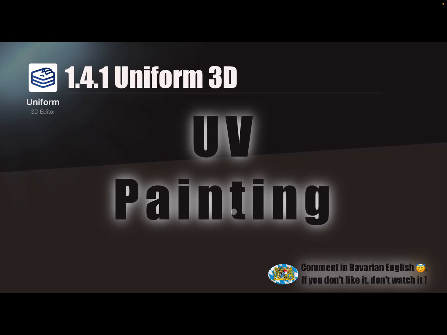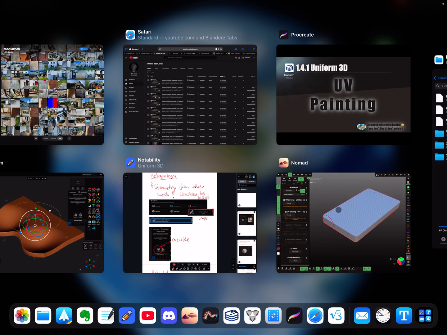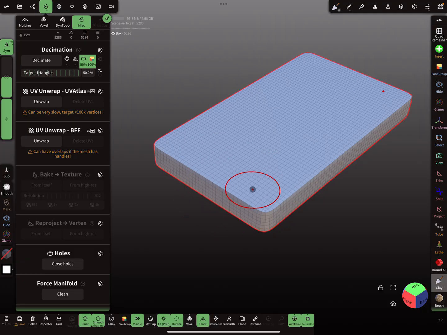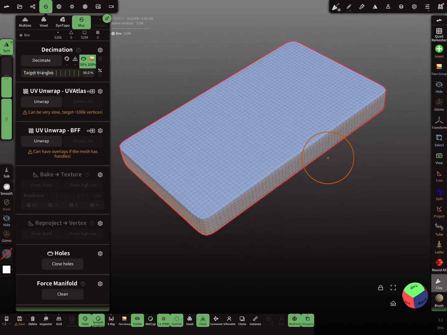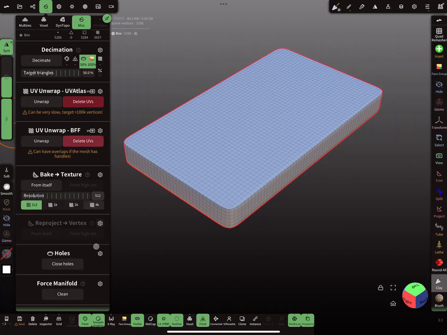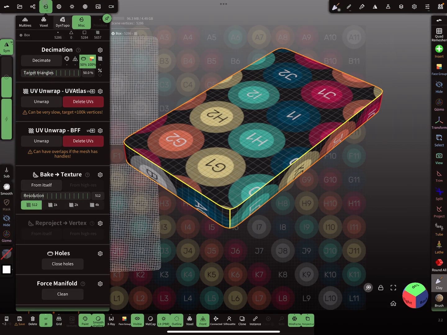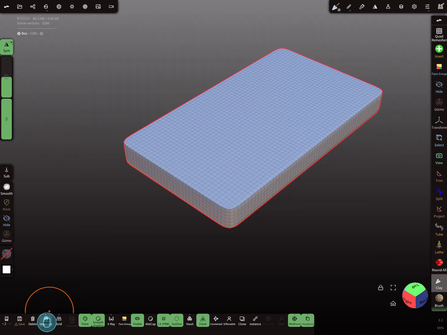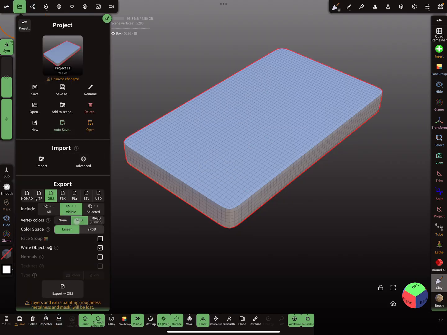Okay, so first I try to use this in combination with Nomad Sculpt. I like Nomad Sculpt much more, but things like UV painting are not possible at the moment. So here I press in Nomad Sculpt on unwrap. Let's create a UV map, like this here. And then I export as OBJ.